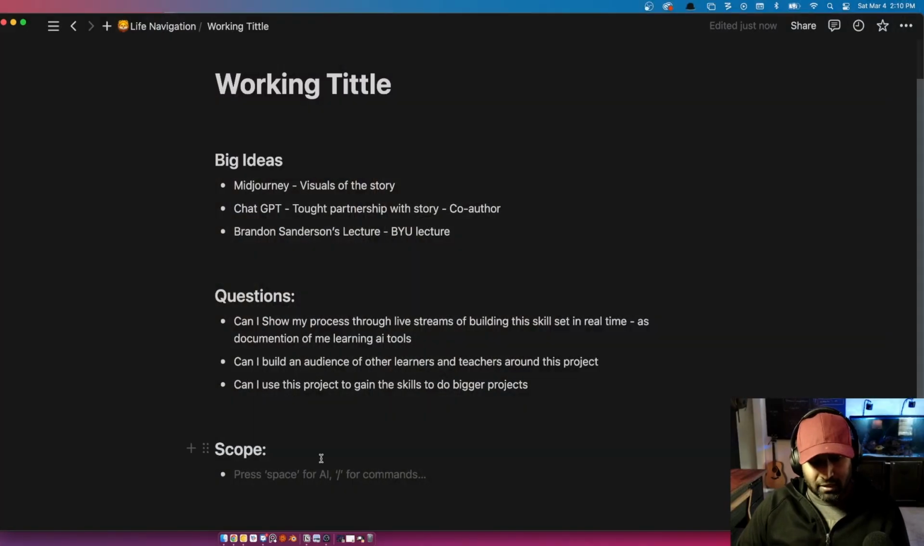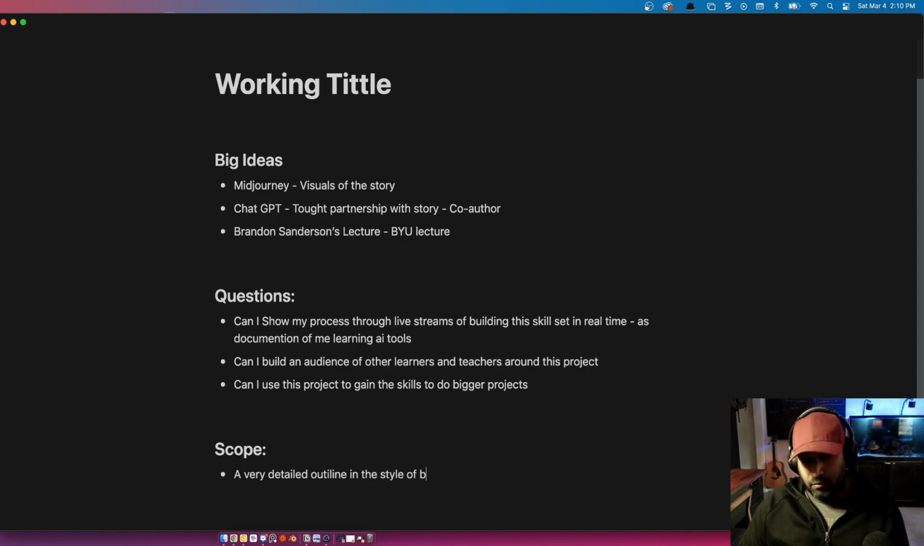All right, and then another thing is I need to have a scope of this project. Brandon Sanderson, the way he does his writing process is through outlining. He creates a really detailed outline, and then he builds his story from it. I don't actually have the writing skills of an author yet to create really good prose, but I think I have just about the ability to create a really strong outline with visuals, where we can use that to maybe create a short story. So let's create the scope of this. The scope of this project will be a very detailed outline in the style of Brandon Sanderson.